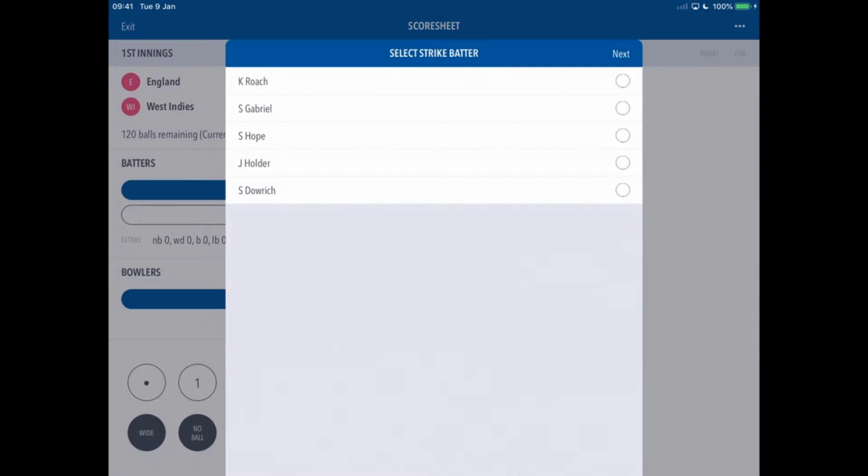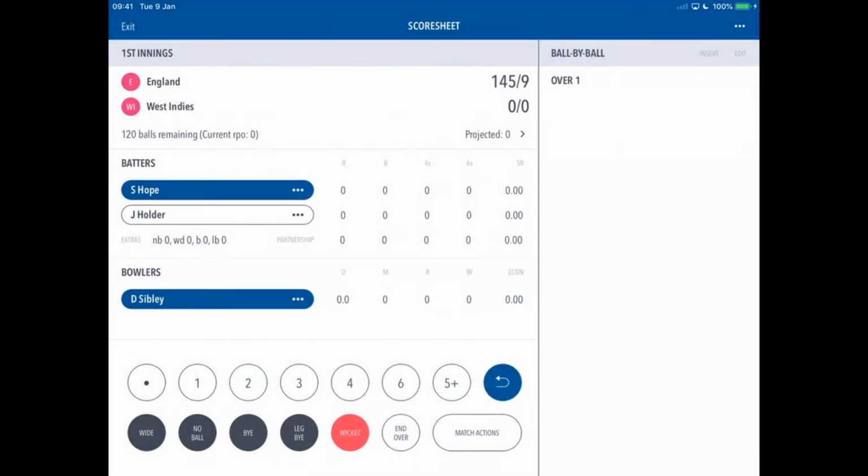When we score ball by ball, we have to set our opening information. We have to do this one at a time. This always fools me. I try and select the 2 opening batsmen, but it's only 1. So who is going to take first ball? Who's going to be on strike? I'm going to choose Hope, then touch next. And the non-striker I'm going to have as Holder and next. And then the opening bowler I'm going to have as Sibley and touch done. This takes me into the normal scoring screen.